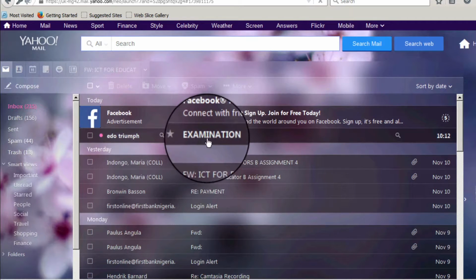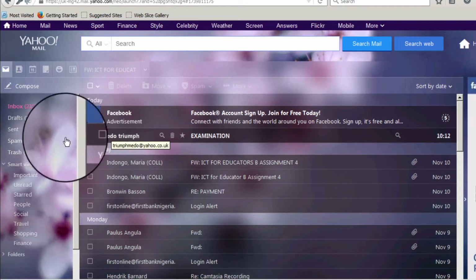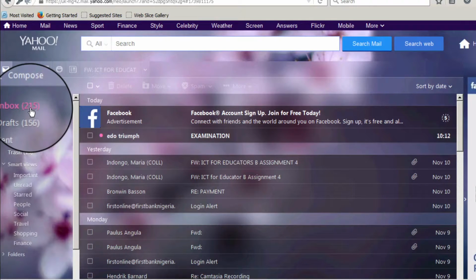Normally, if everything is fine, if the person checks his or her inbox, the message will be there. For example, this is the message I sent, the first one, examination, it is here. This is the sender name. The one I sent with attachment will be delivered after some time.